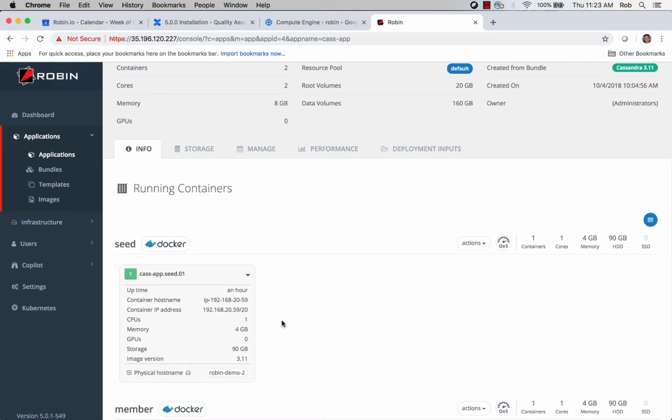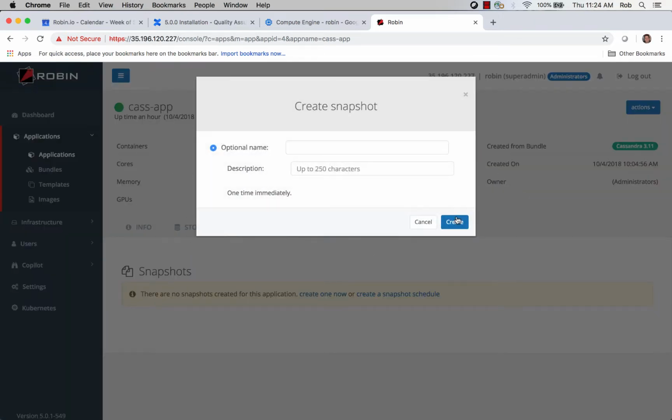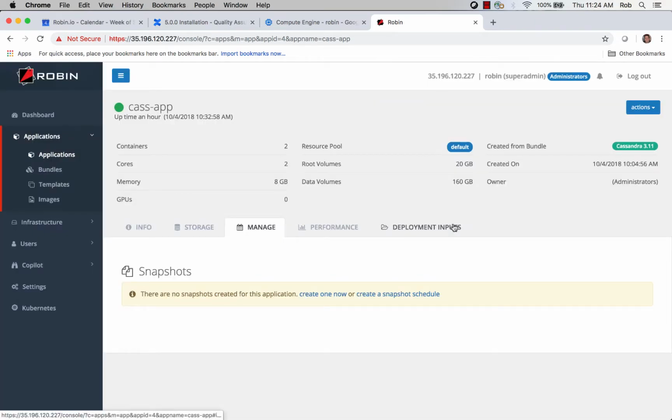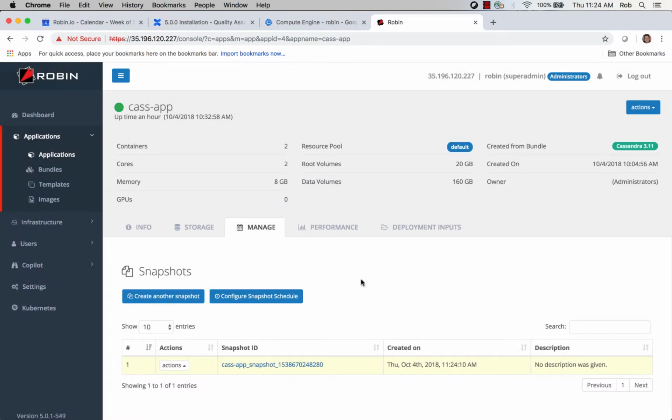So now let's take a look at a couple of the lifecycle operations that are made possible with Robin. If we take our Cassandra application here, and let's say we want to create a snapshot, either as a backup of the entire application stack in this case, or perhaps to share through cloning to be able to share the application with another organization within the company. So we just click on our management tab here. We could create a snapshot. We can give it a name optionally. I'm just going to take a default name, and this is a rather quick process. And then now we have a snapshot.